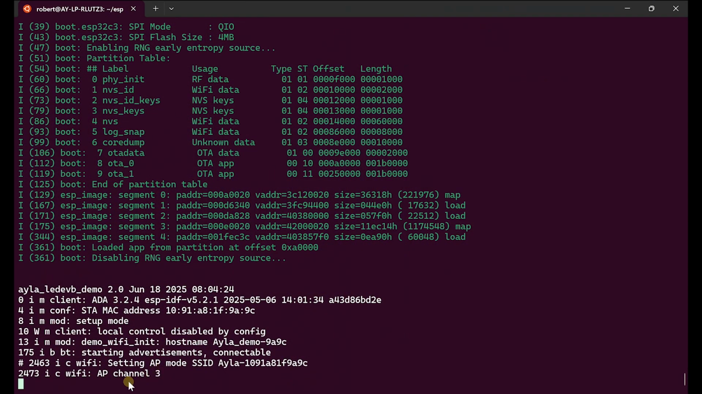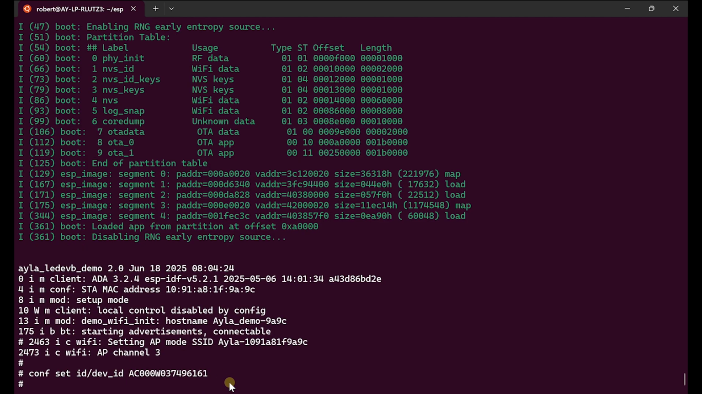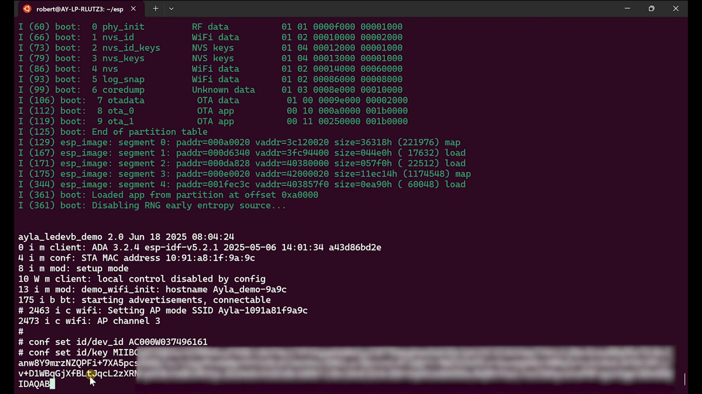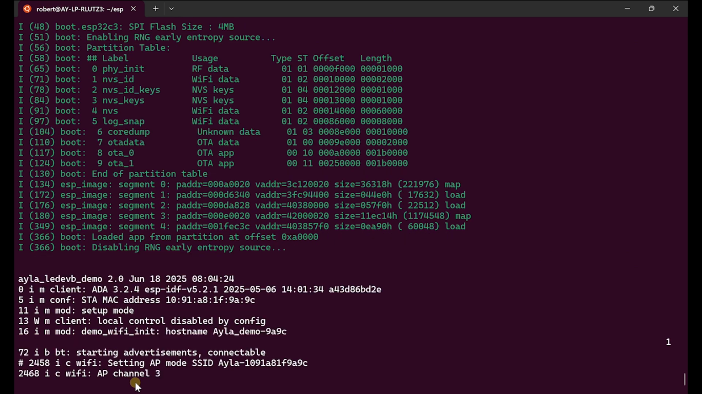For provisioning, in the Ayla demo command line interface, enter the following: conf set id/dev_id, then the assigned ID, which are the letters AC, followed by a series of digits and letters. conf set id/key, then the assigned key, which are the letters MIIB, followed by a very long series of numbers. Be sure to strip out any extra line breaks when pasting long strings. Then reset the device to allow it to acquire its ID information.